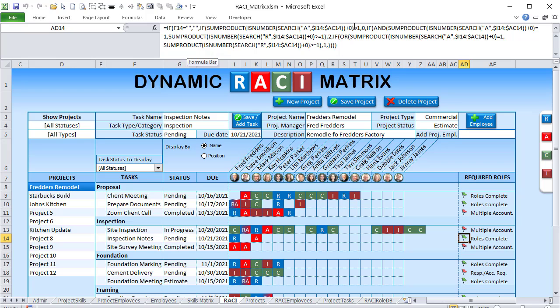We're going to add the 0 onto that. When we use SUMPRODUCT along with ISNUMBER, then we can determine how many A's are found in that. If it's greater than 1, we're going to just put 0 here, and then that'll come in handy with the conditional formatting. So if it's greater than 1, I want to put 0.